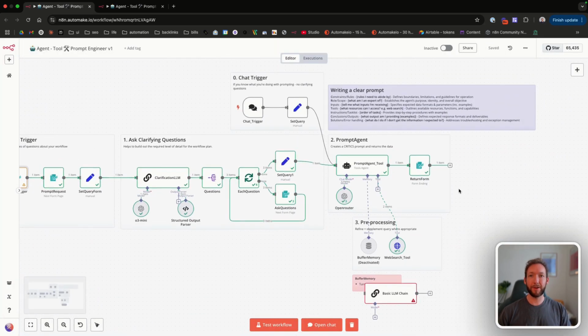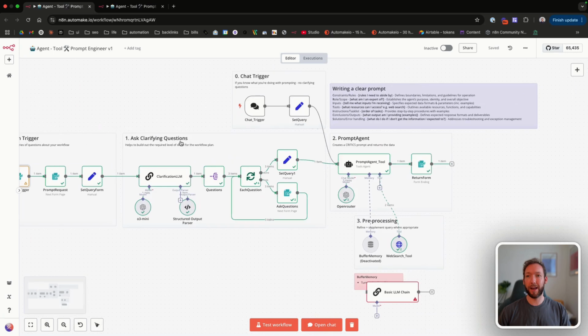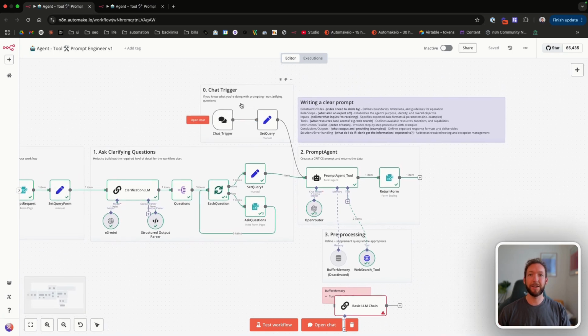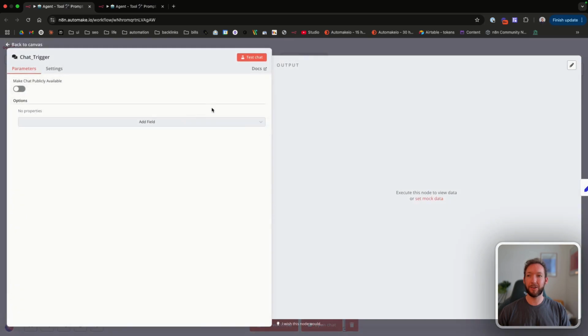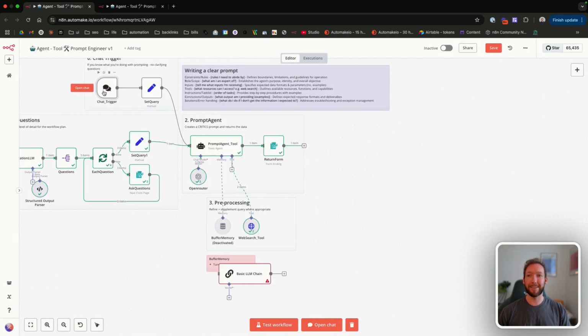The last thing to mention is we've included a chat trigger, which skips the whole stage of having to ask clarification questions. I definitely advise going through the form trigger because it asks you the right questions to build out a complete prompt. But if you know what you're doing with prompting and you don't need those clarification questions, you can actually just go directly through the chat trigger. And I'd recommend doing that if you were editing an existing prompt, and then we'd just activate the buffer memory so that we could interact back and forth with the agent that would update our existing prompt.